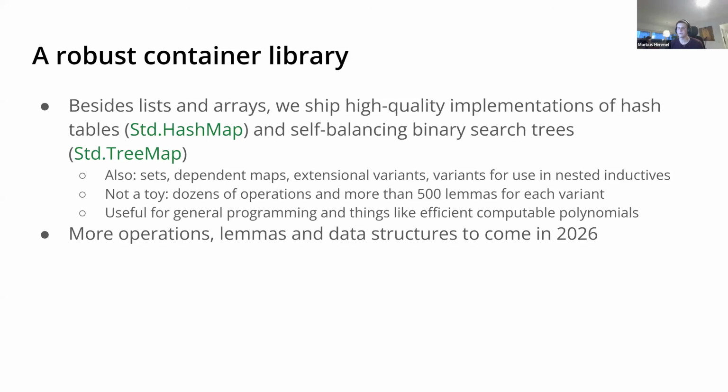So we're going to provide all the variants that you might require, for example, sets or dependent maps where the value depends on the keys, or extensional versions of these data structures, or versions that you can use in nested inductives, and so on. We're also providing all the operations that you might want and all the lemmas that you might need. For each variant, we have more than 500 lemmas, and for some variants, even more than 1,000. So these are really things you can use in your real projects. We are continuously working on adding more things, and you can expect this to continue in 2026.